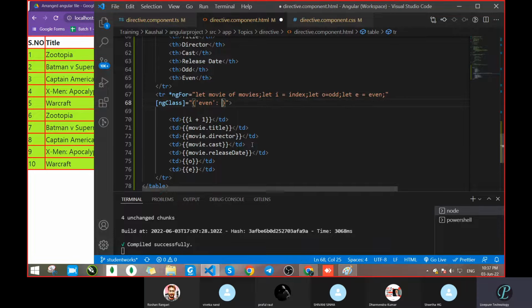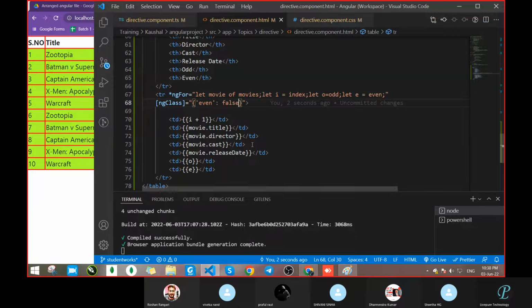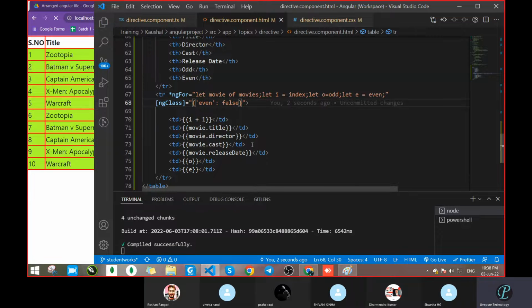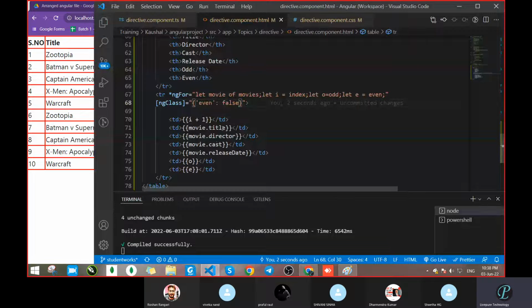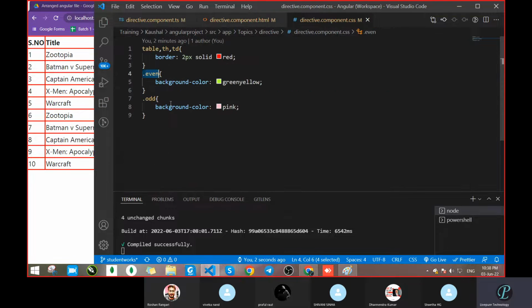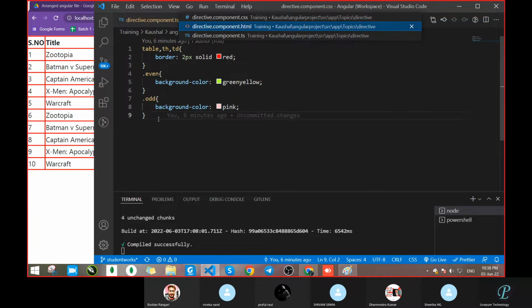Let's make that false. Now what are you thinking? Will we get the color or not? Let's see. We will not get the color. It should be empty completely. Got it? Because only if this condition becomes true will we call this class name, and only then is this class assigned to ngClass. And where is the even class? The even class is there. Where is the odd class? The odd class is there. Clear?